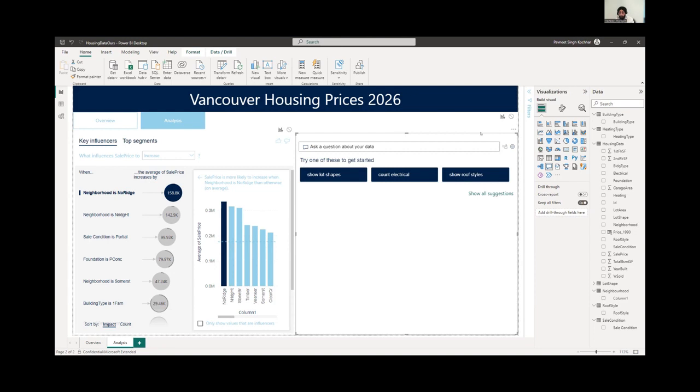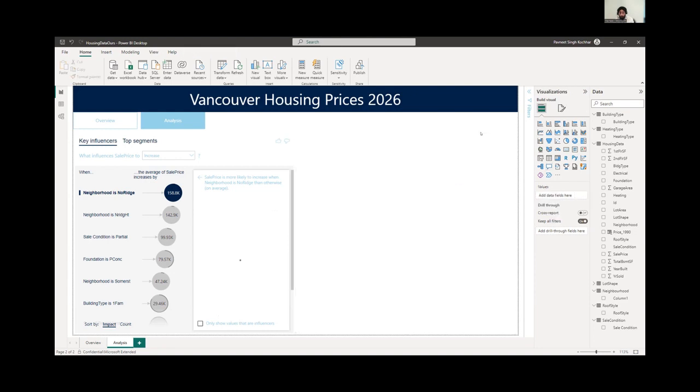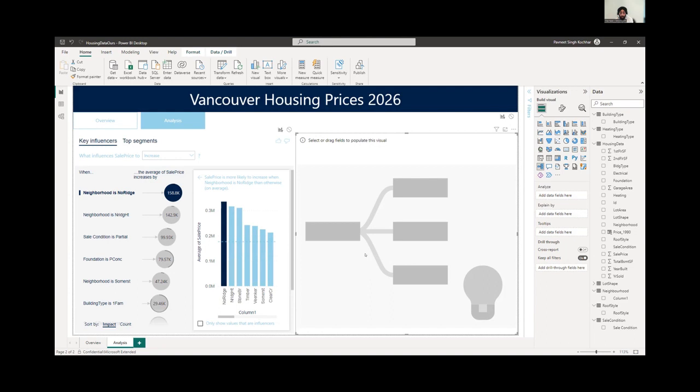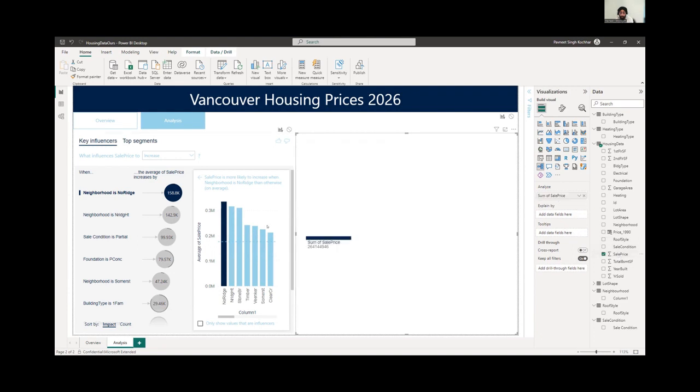I think we can quickly go over one of the things. I want to go over this decomposition tree. You can try to analyze different factors and decompose them. So let's say you want to analyze sale price. It's similar to this one, but you can further break down in a different way.